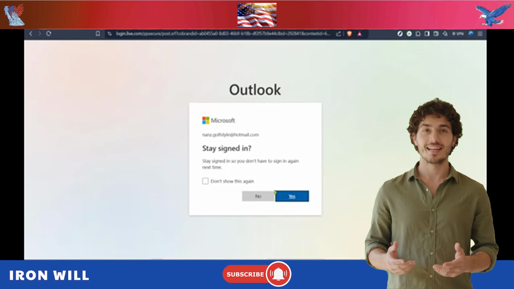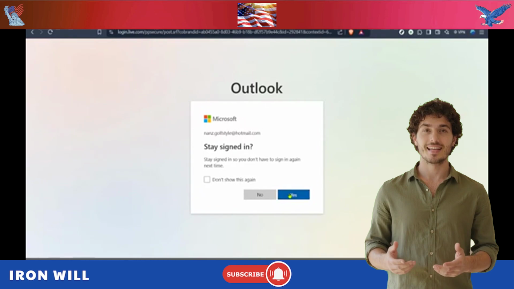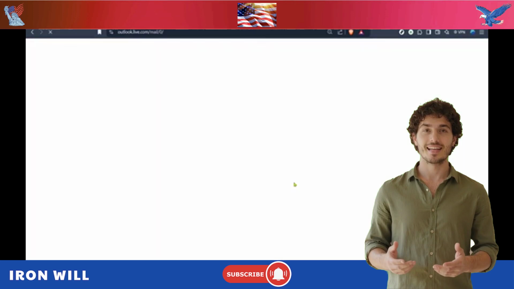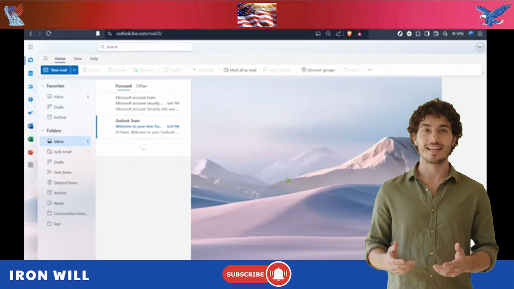Once you have signed in, you might see a prompt asking if you would like to stay logged in. If you are using your personal computer, clicking Yes can save you time later by remembering your details. However, if you are on a public or shared machine, it is best to click No to maintain your account's security. With that, you are all set and have successfully accessed your Hotmail account. You now have full access to your inbox and can begin reading or sending emails as needed.